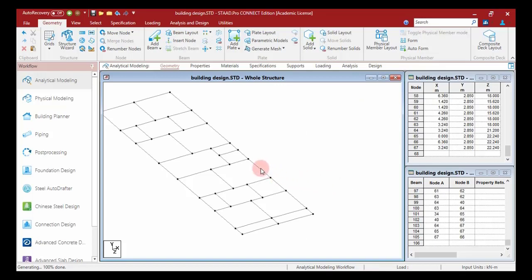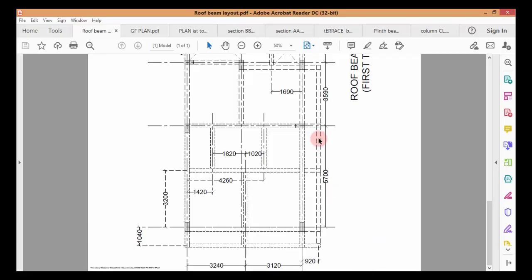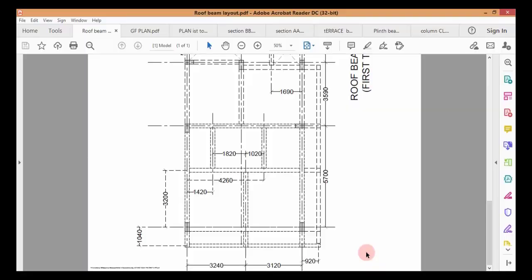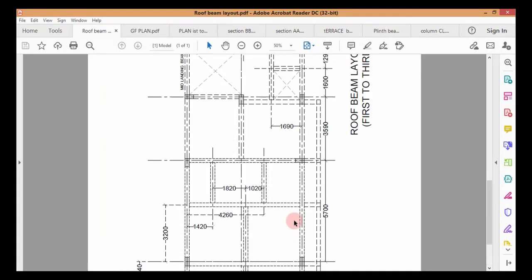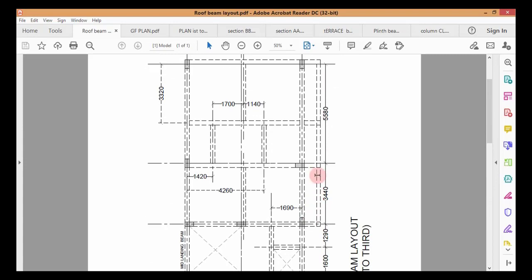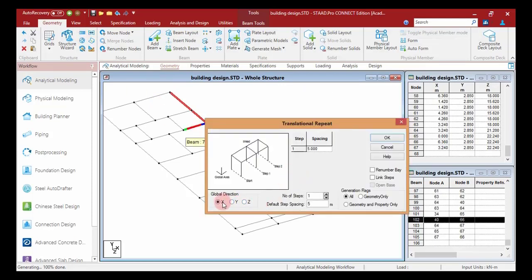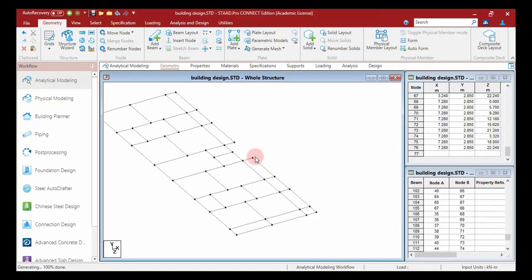So let us do that. 2, 3, 4. I've selected this, so you can see 1, 2, 3, 4. And I'll select these beams also, because if you observe, 1, 2, 3. Alright, so these are also your periphery beams. So let us go with the translational repeat along x direction. Once step 1, 0.92 meter, link steps, click OK.